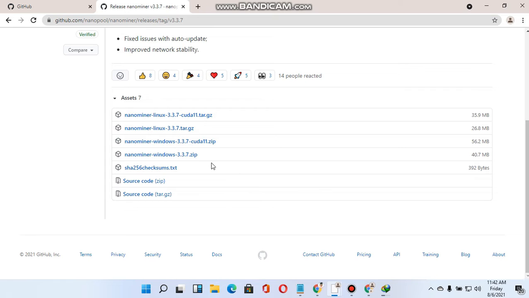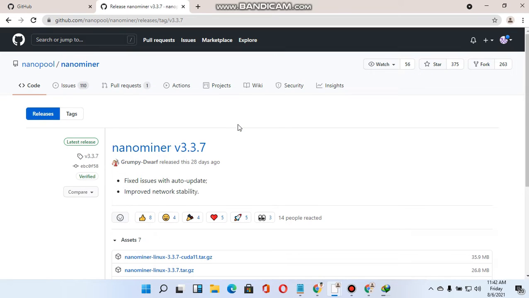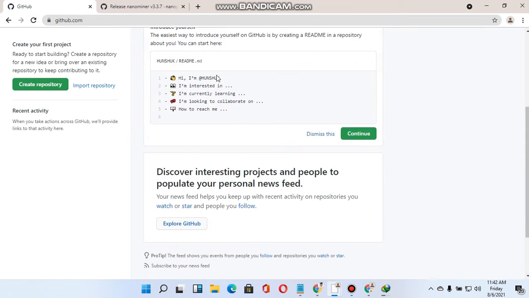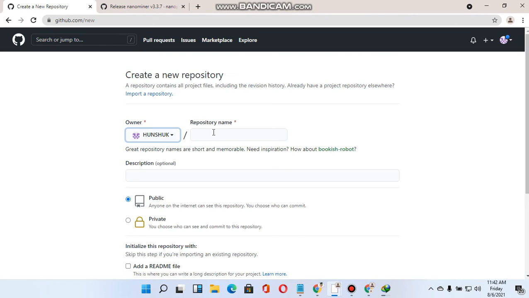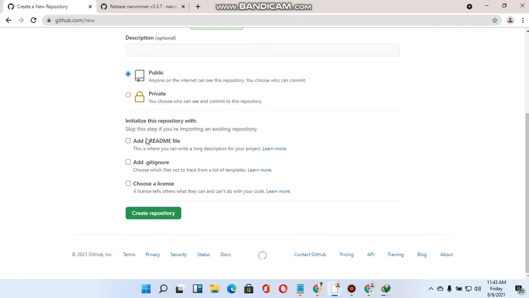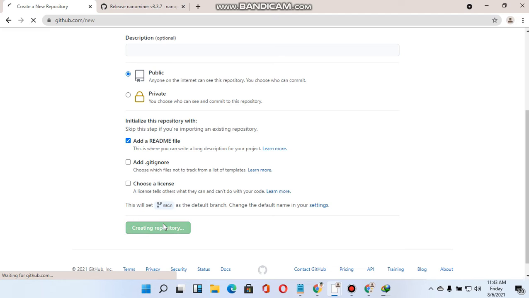I have already downloaded NanoMiner, Linux or Windows, whatever you want. I already downloaded the Linux version and extracted it. You need a repository for this first, so create an account on GitHub and create a repository. Let's create it. I will write any name, SUBSC. Public is okay. Add a readme file, then create repository.